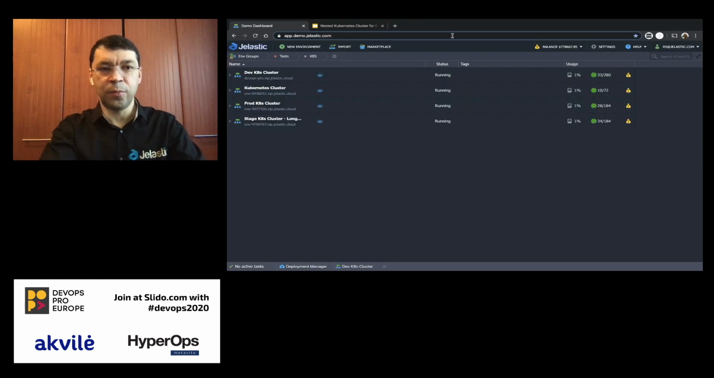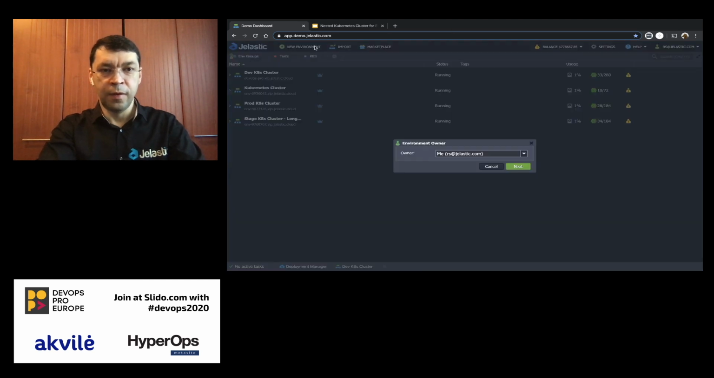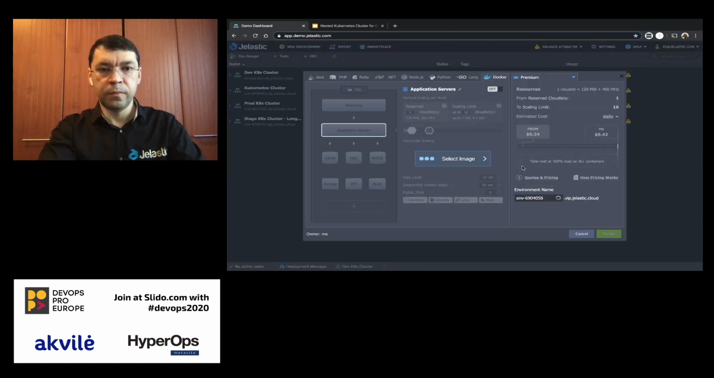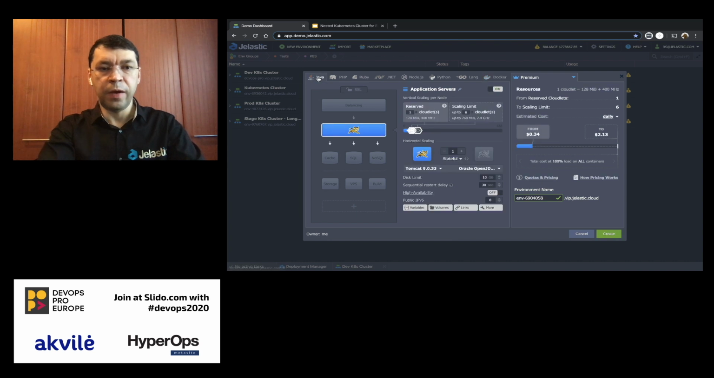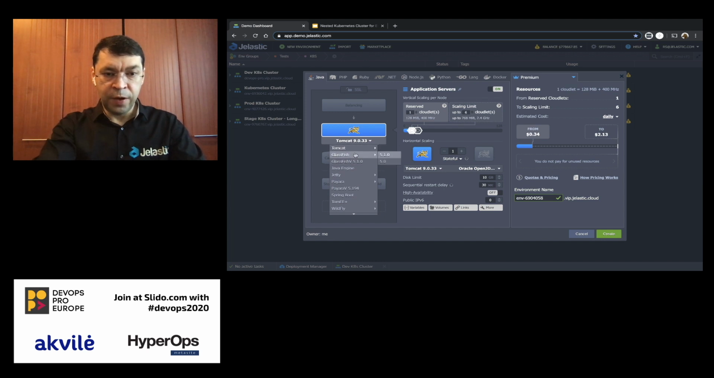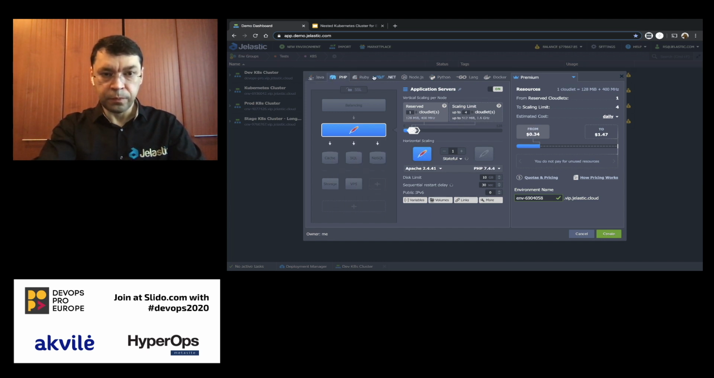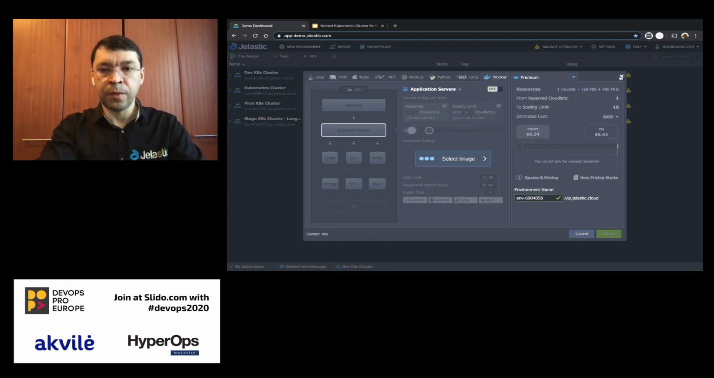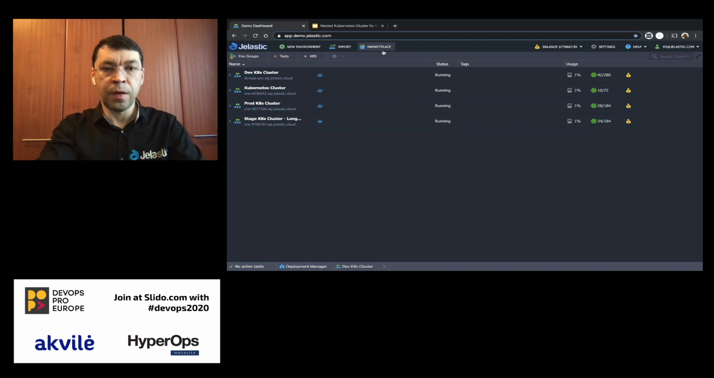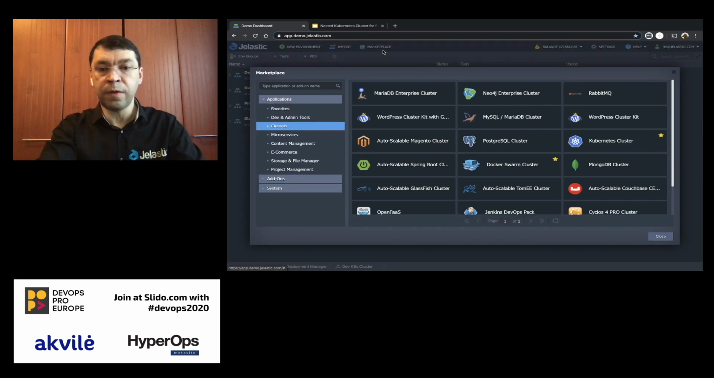We have the Jelastic dashboard. There are two main elements. The topology wizard, where you can deploy containers and specify topology. I mean, choose different predefined container runtimes, for Java, Ruby, PHP, Node.js, Python, Golang, or even custom Docker containers. And also the marketplace. Actually, Kubernetes is located in the marketplace. You can easily find it here.